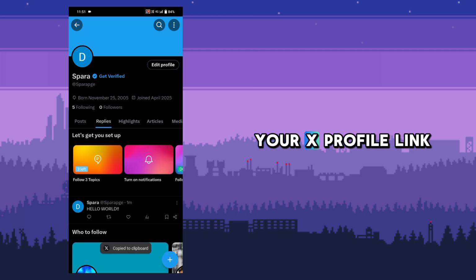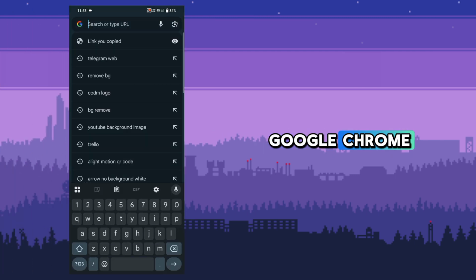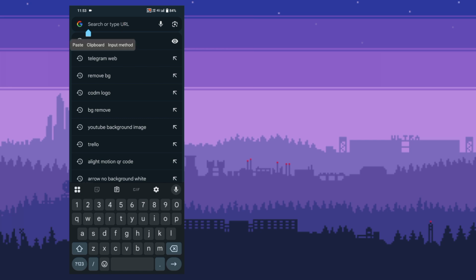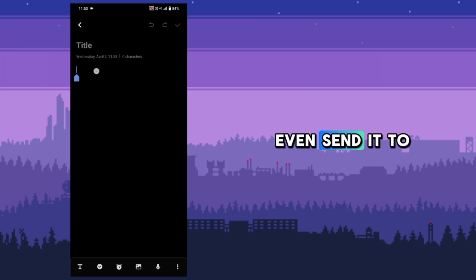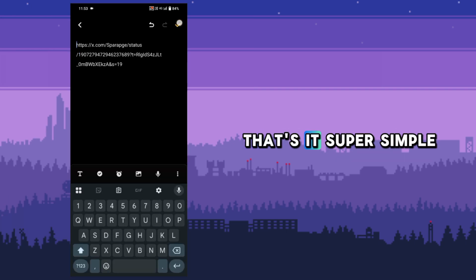Now you can paste your X profile link anywhere, Google Chrome, your Notes app, or even send it to your friends. That's it. Super simple, right?